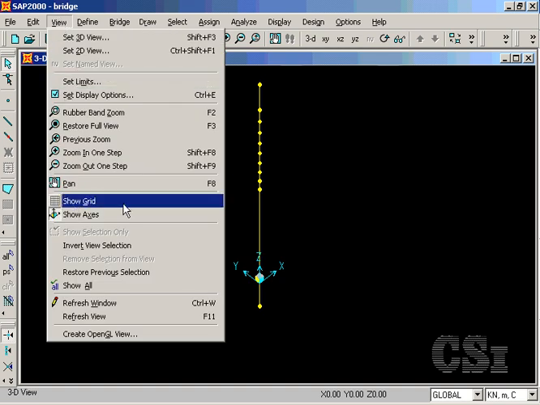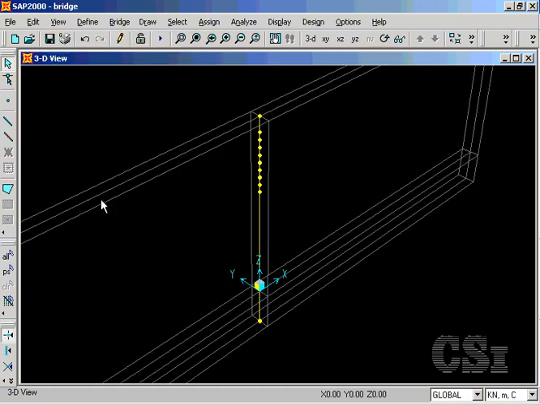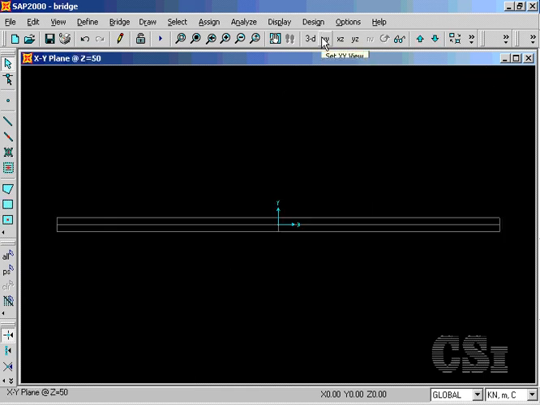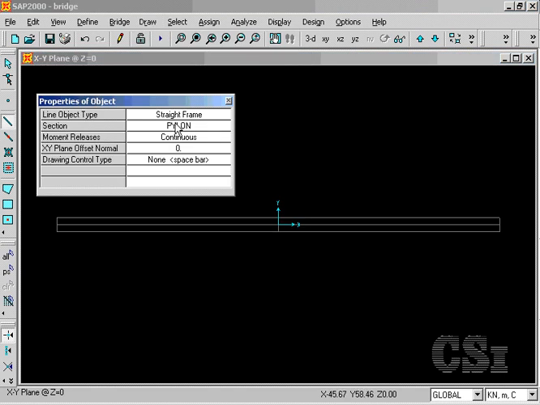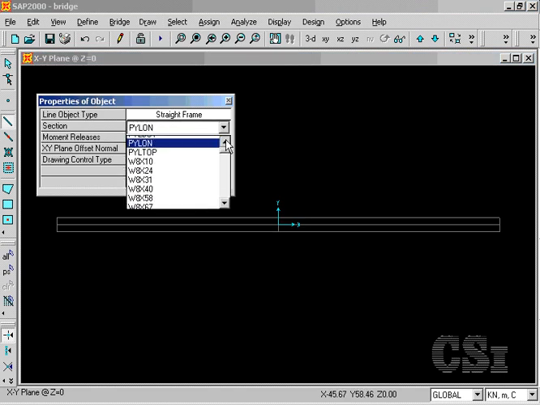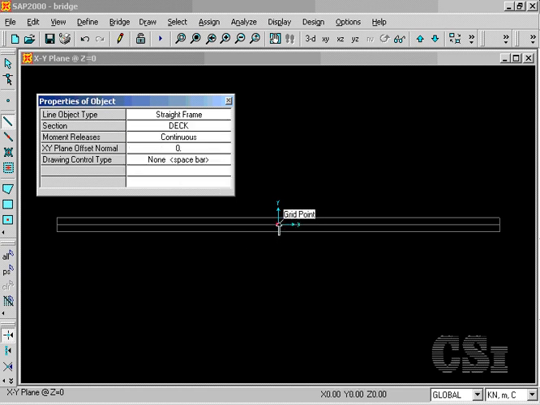Toggle the grids back on and switch to an XY plan view. And toggle down to the Z equals 0 level, which is the elevation of the deck. We will draw the deck as a single object, from the pylon out to the right end of the deck.